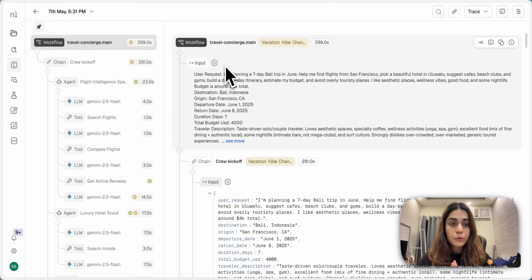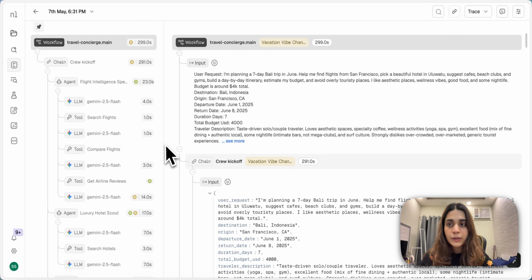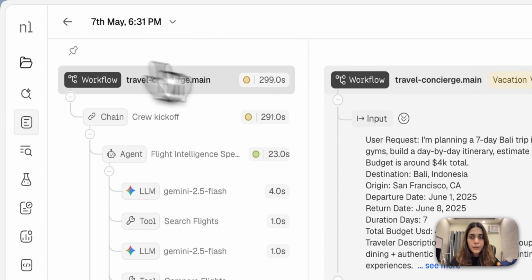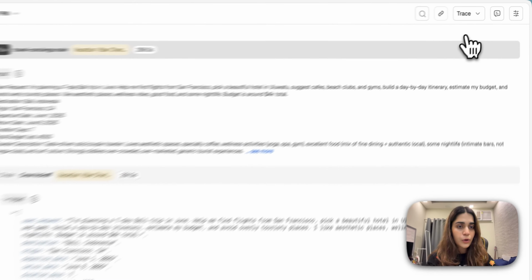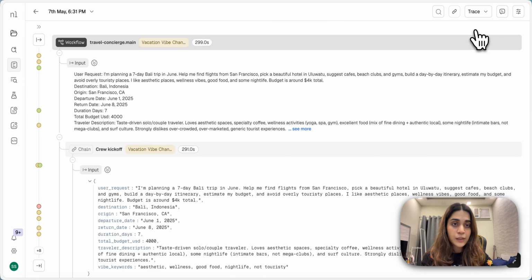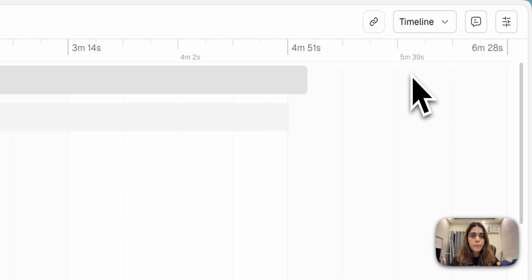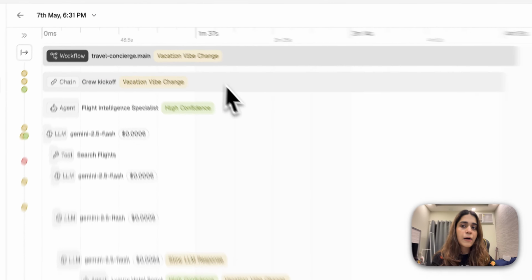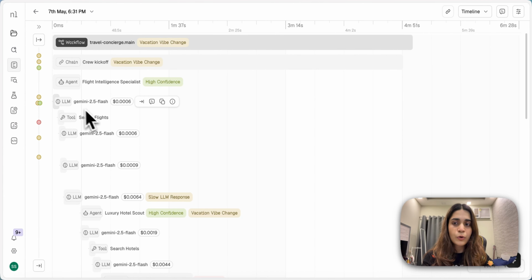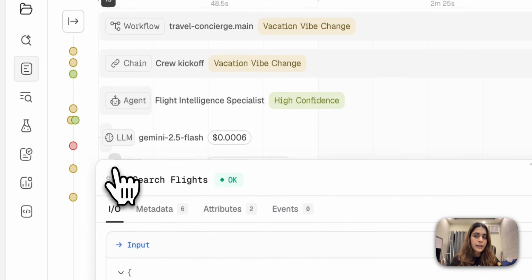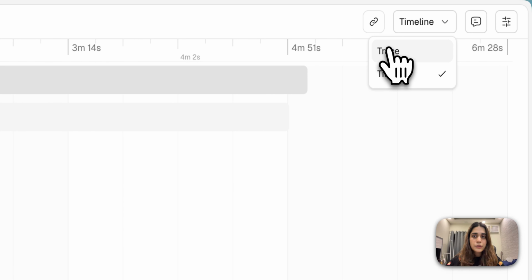Here is what an execution trace looks like. Every agent run, every LM call and tool call has been logged. Let me just unpin this. We have two views for these traces. One is the standard trace tree, or you could also pick timeline where I can see exactly how long each of these runs took. Click on any of these and get the relevant metadata.